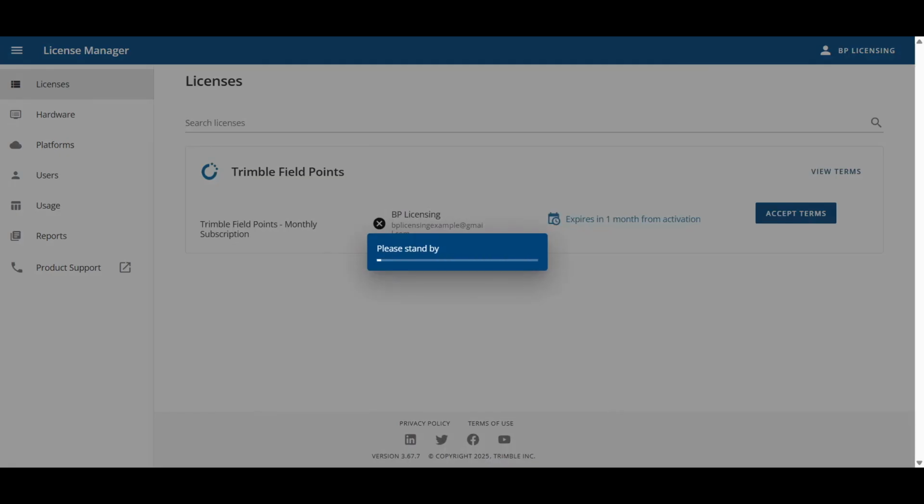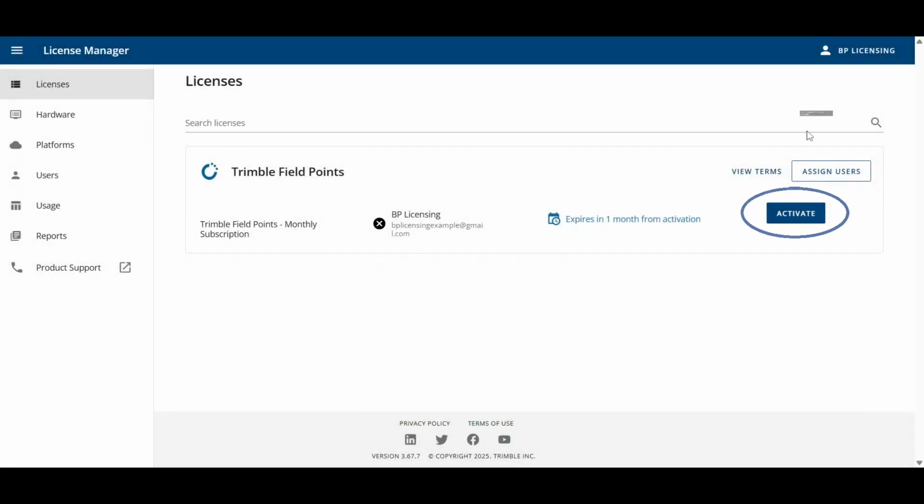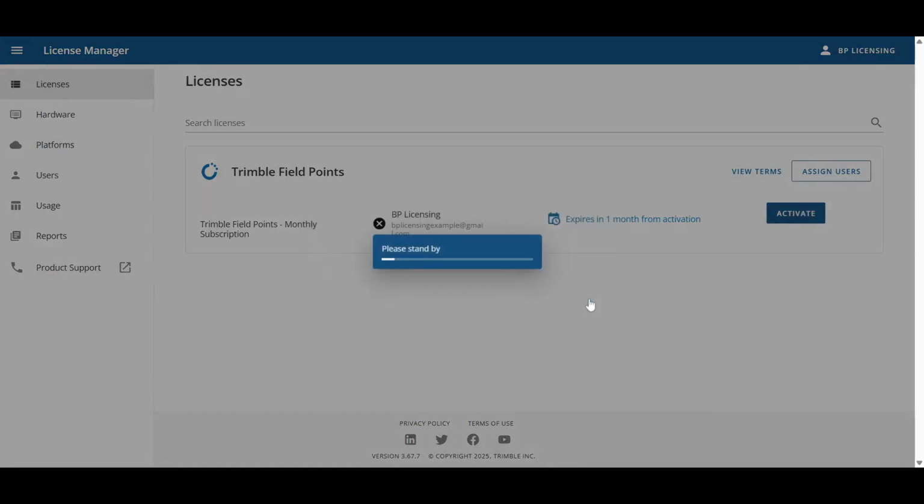We'll let that process complete. And the next step will be to then activate that license. So there are 2 steps to take care of before we can actually assign this to any user. Where it had said accept terms, now it says activate. And once I do that, my 1 month or 12-month term has begun.